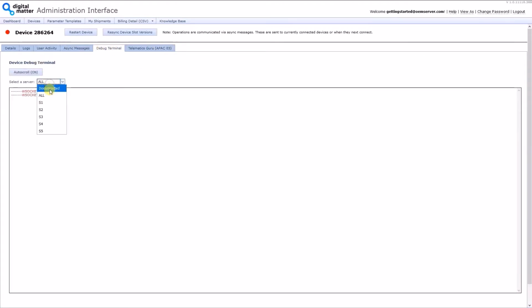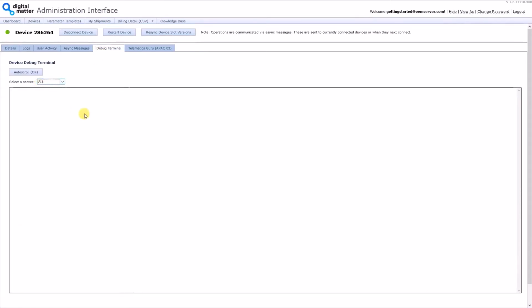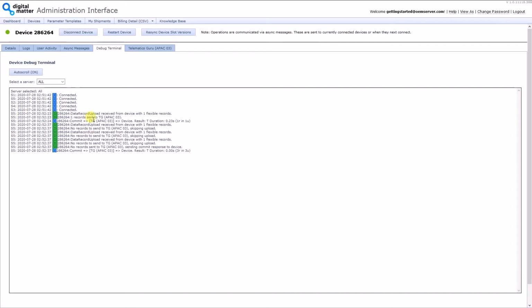Finally, we have the device debug terminal. What we do here is we just come to all. If we ever get this socket error, we just refresh the terminal. Come to all. The device is currently connected. And when we start seeing some data coming through, it will appear live in the terminal. Now I've got this device uploading, and we can see as it goes, the records are coming in live. We'll see the commits, and any errors will appear in here. So it's another useful debugging tool.